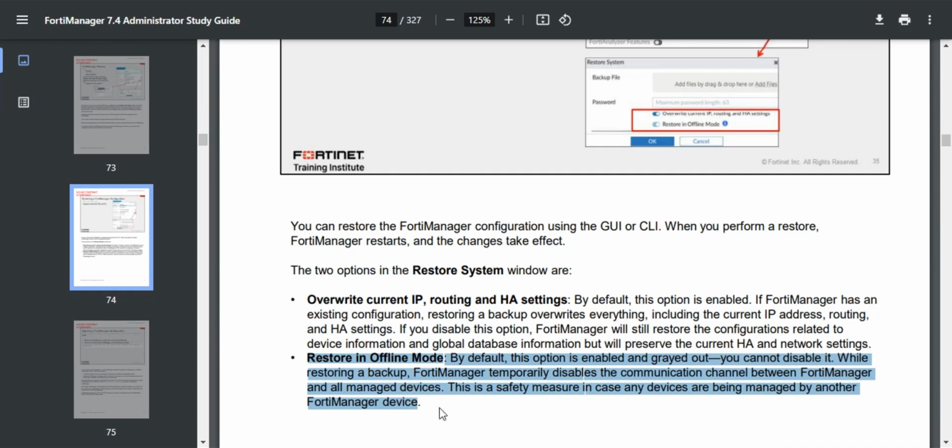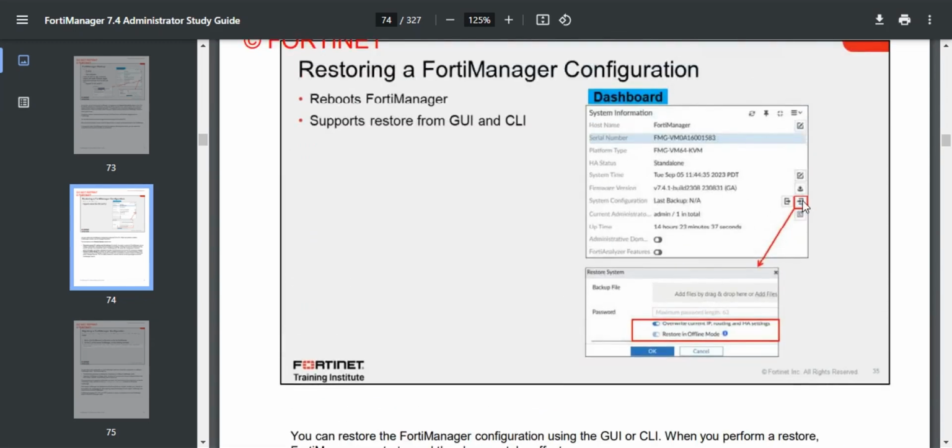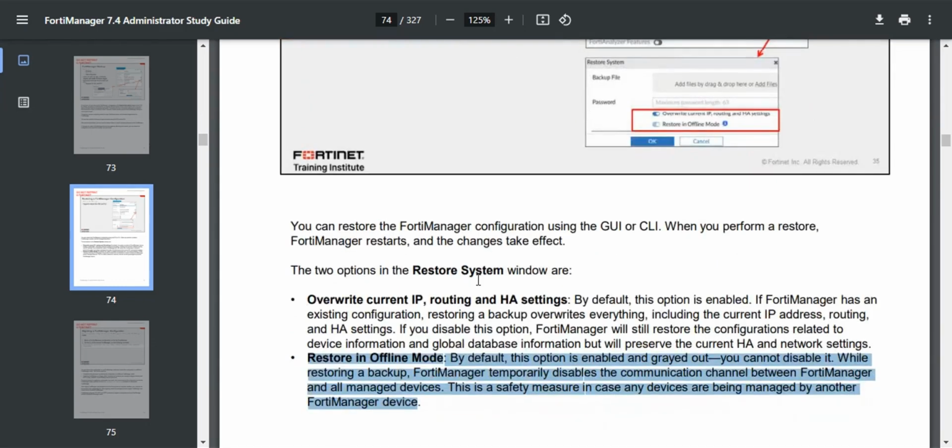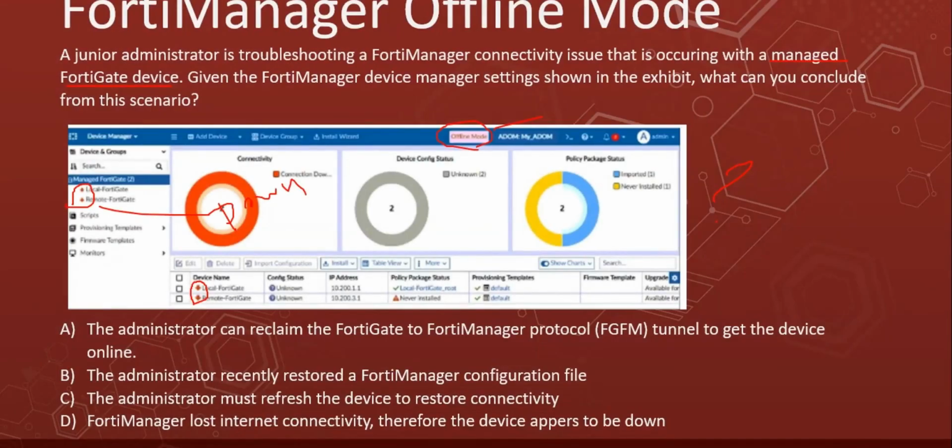As you can see, this is why it is getting offline. It is getting offline because of the security measures, because some FortiGate devices may be managed by another FortiManager. So after your restore is completed and you can verify the devices are not managed by another FortiManager, then you can select the online status using the advanced option. Okay, let's go back to the question and find out the correct answer.